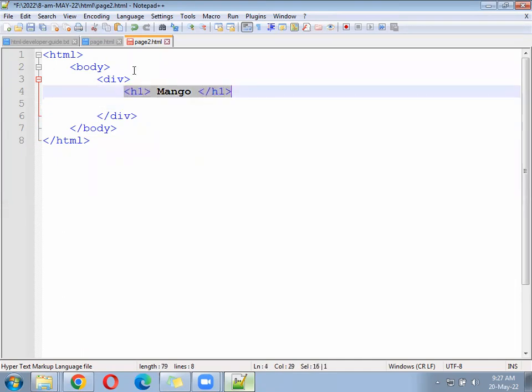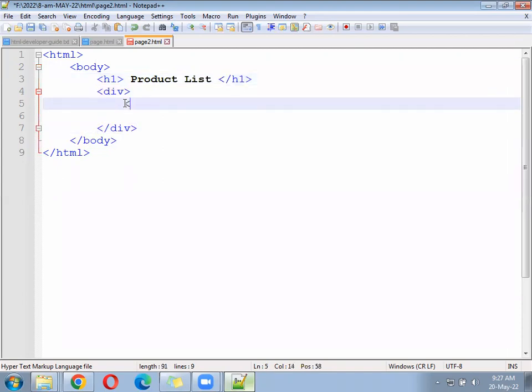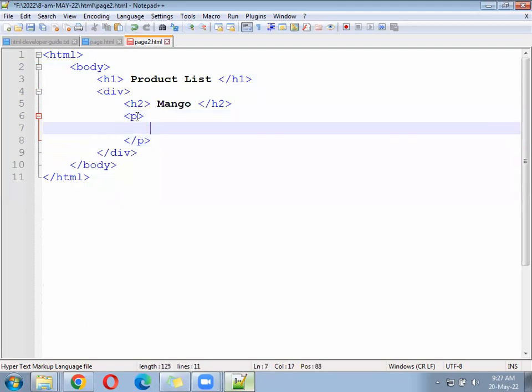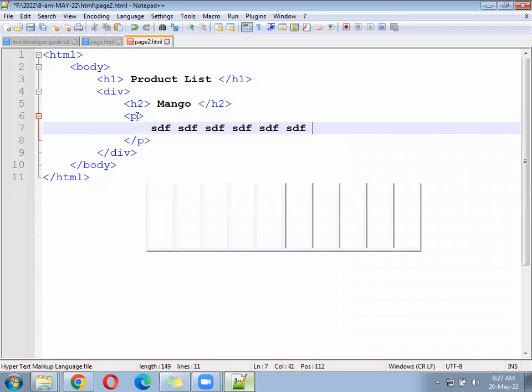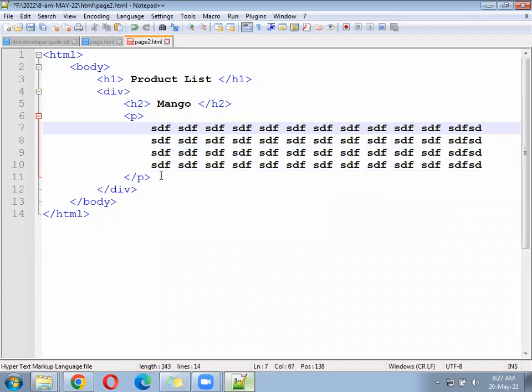Let me keep h1 on the top, whichever we discuss. We can write here Product List. Now coming inside the division, I'll write the h2 and keep it as Mango. Keep a paragraph below. Inside the paragraph, write some two to three lines of text about mango. Next, you need to add the price of the mango.